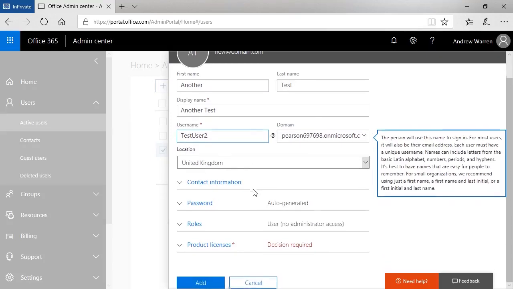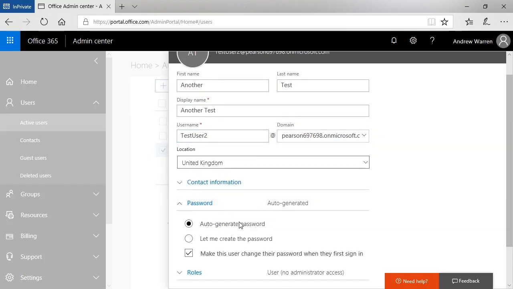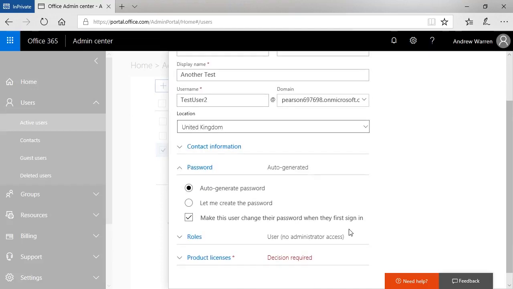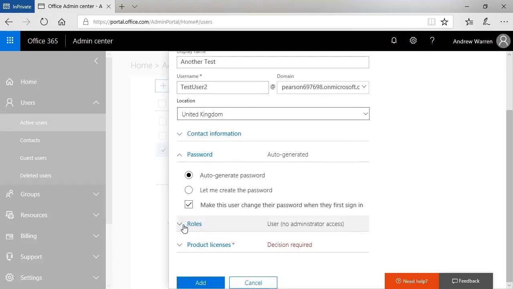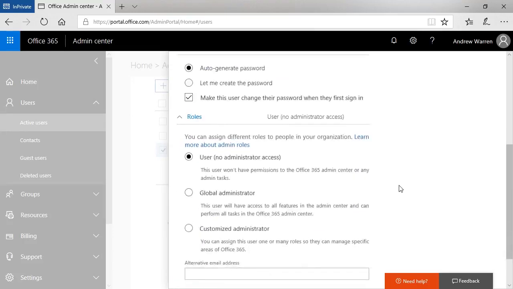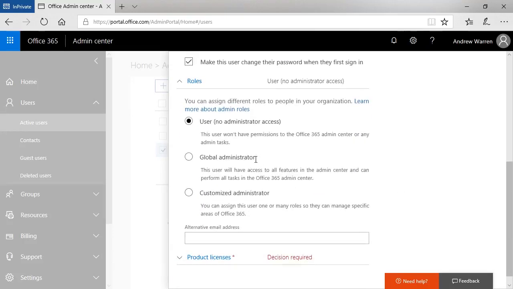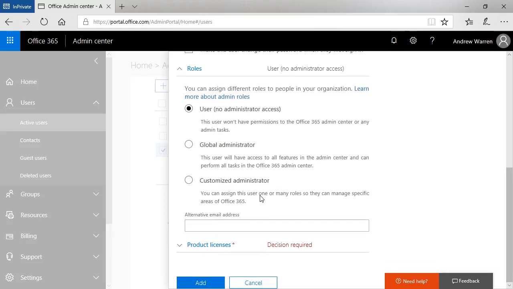Specify a location for the user, and then we can configure a password, either auto-generate and notify the user of that password. You normally do that by emailing the link to the administrator, and the administrator will then communicate that verbally to the user. You can specify that the user must change their password when they first log on. These are all standard sorts of user management things. If you want to assign a management role, you can click on the roles link here and assign them as a global administrator or a user, which is the default, or some custom level of access.